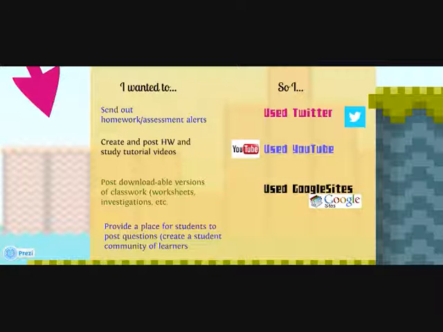And finally, I wanted to create a place where students could ask me questions after school hours, but really ideally to ask each other, so students could post a question, everyone else could respond. So to create this community of learners, I started using a message board. And all four of these things separately worked wonderfully.